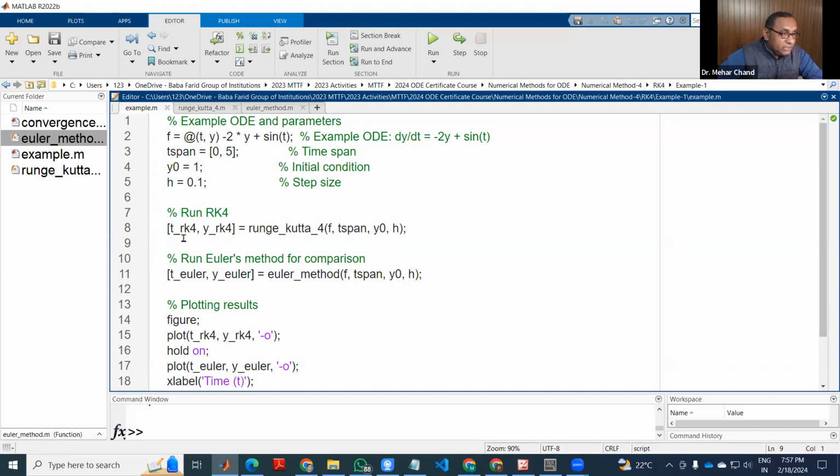Okay, the value of t will be stored here, and that of y here. And we are using the same function which we created just now, here. Same function is here. Okay, and similarly, you will run the Euler method. And the most important thing is that the order of the arguments must be the same. Okay, if you are taking y naught and h in the beginning and t span at the end, so the order of this part and this part of the arguments must be the same. If you change it, this will be a problem for you.